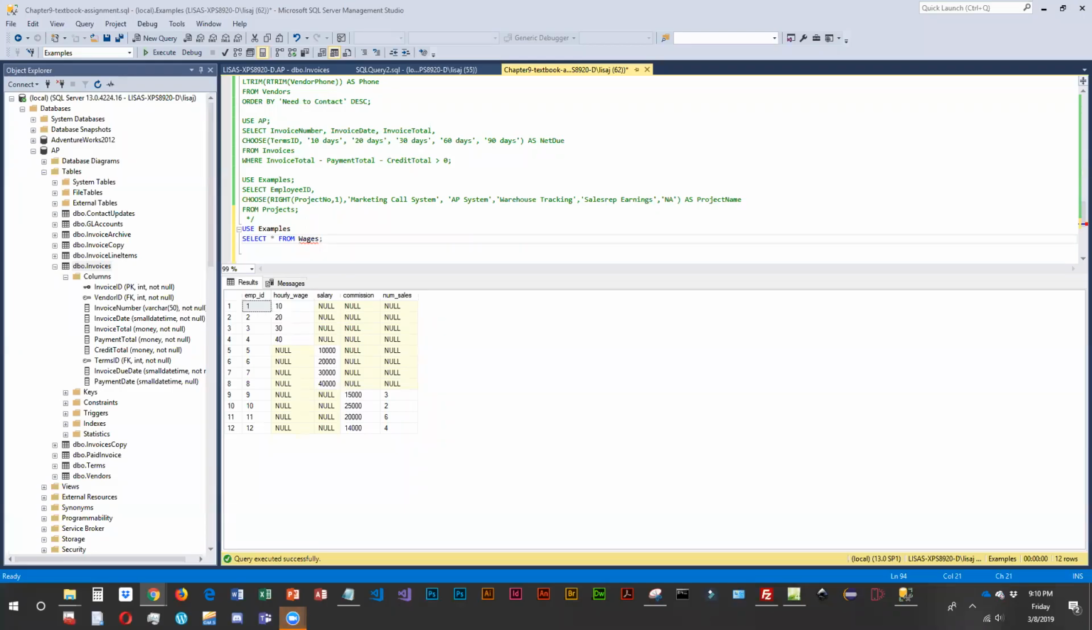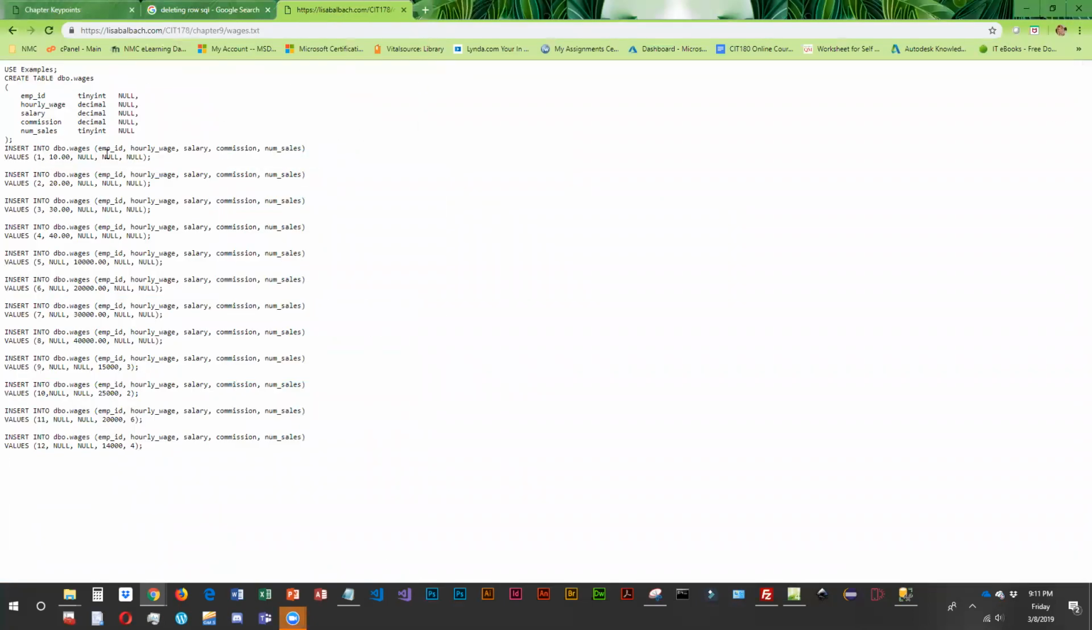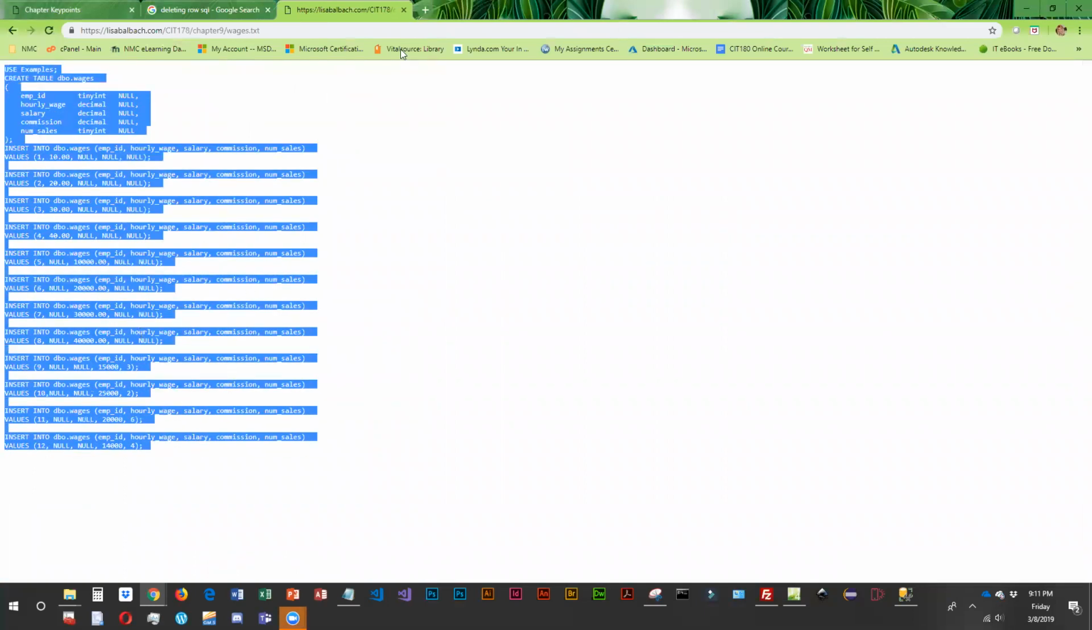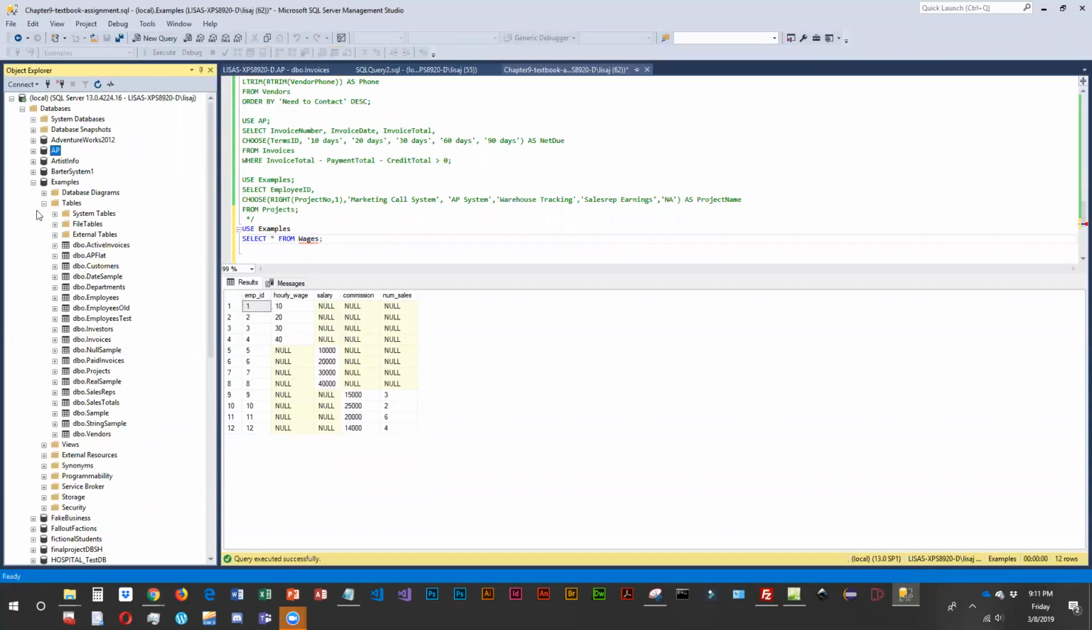So we're going to be working with coalesce, and that deals with null values. You are going to need to either open this script from the assignment and copy and paste it into SQL Server and run it, or you could download and open it. After you run it, you are going to have a new table in the examples database. And if you use examples and you select everything from the new table, this is what you're going to see.